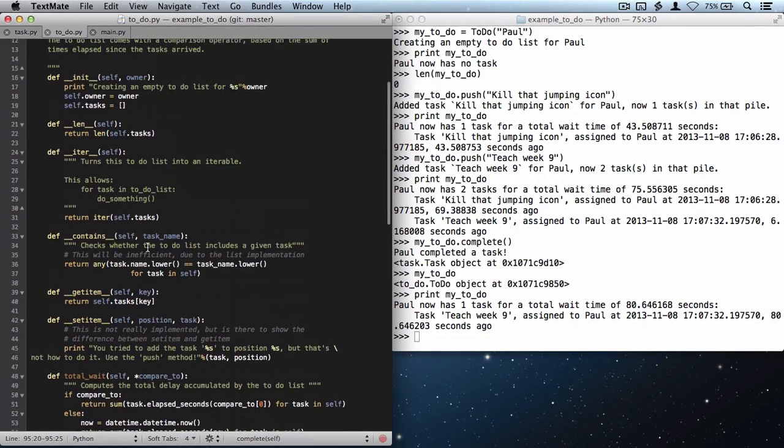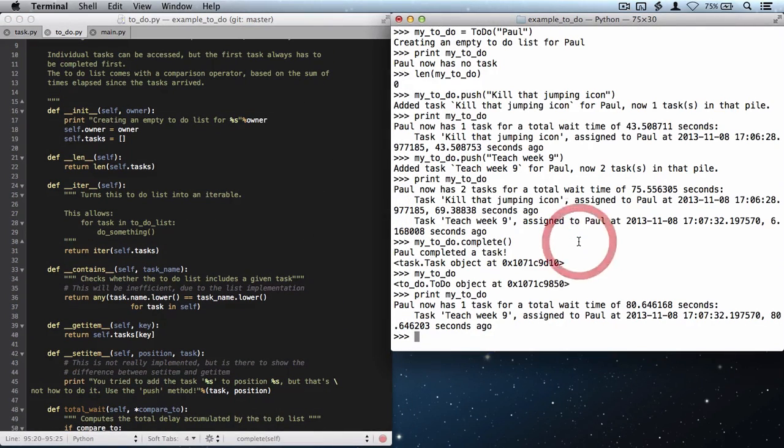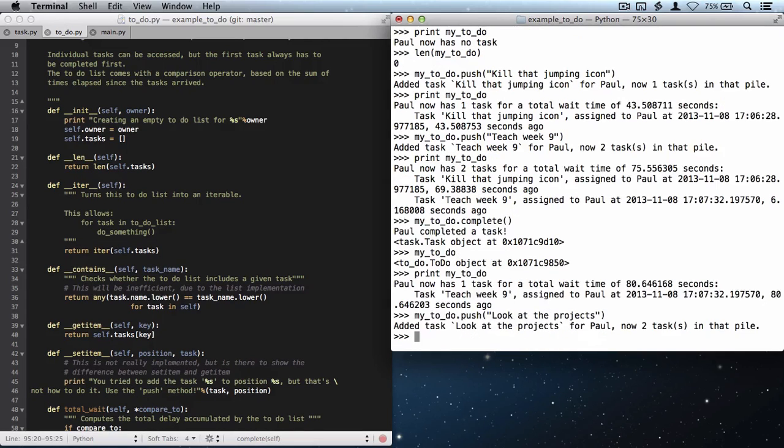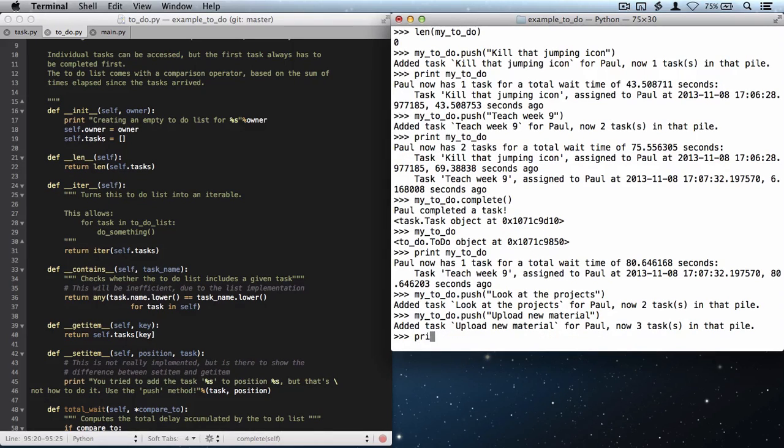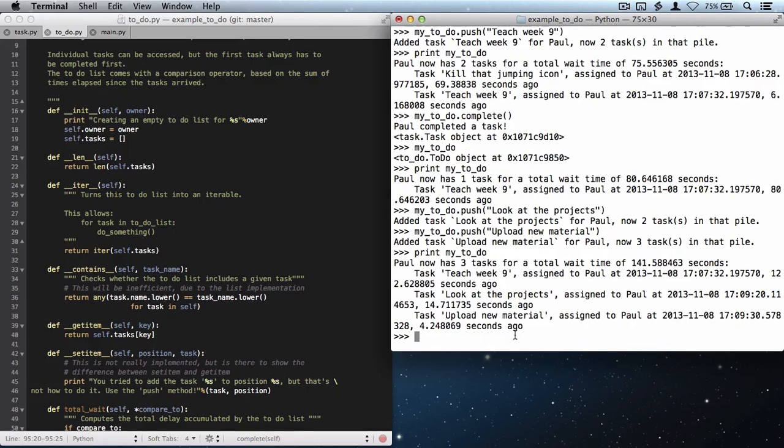All right, so this explains push and complete, and I would like to have many more tasks to be able to do things. So I will push here, look at the projects. So I have to look at your projects, and I have to upload new material for week 9, and so on. So if I print my to-do, you see that I have several tasks here.